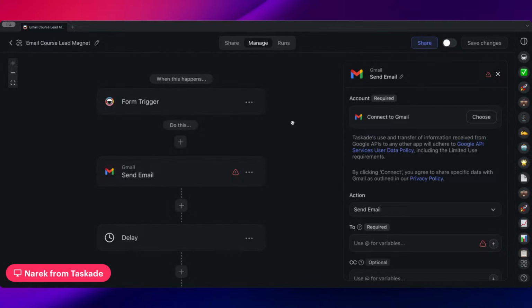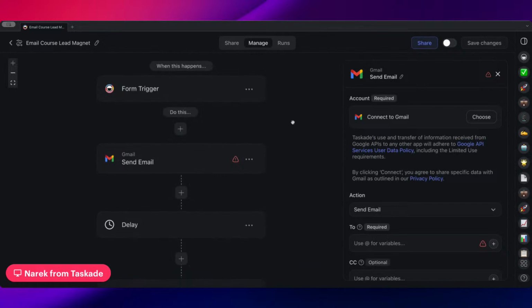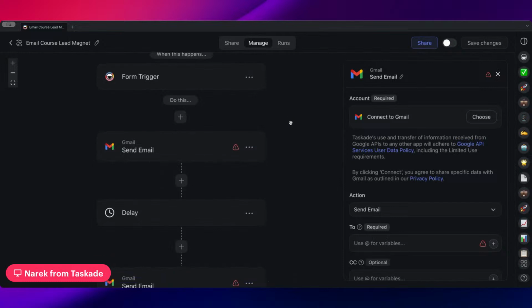Yeah, as a possibility. But you can also use this without Taskade in the loop, just starting with a form trigger. And I think that's the kind of flexibility we enable with the automations right now.